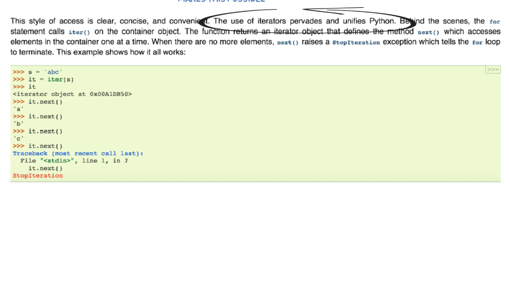So there you see A, B, and C, and once we've reached the end of the string, when you call next, it throws a StopIteration exception. So you see, it's really easy to use an iterator in Python, and you've basically defined an iterator over the string by just calling the iter function. This is the basic built-in iterator.